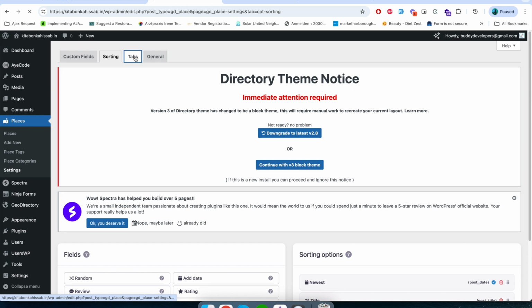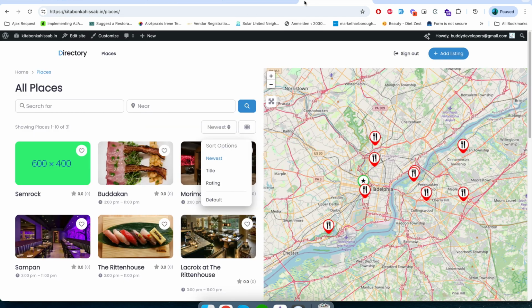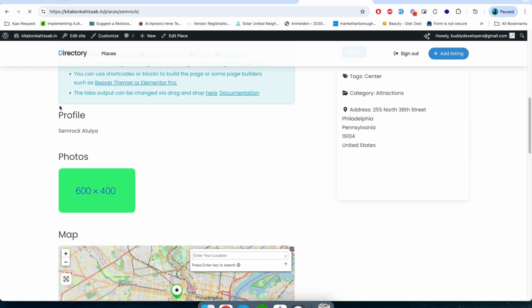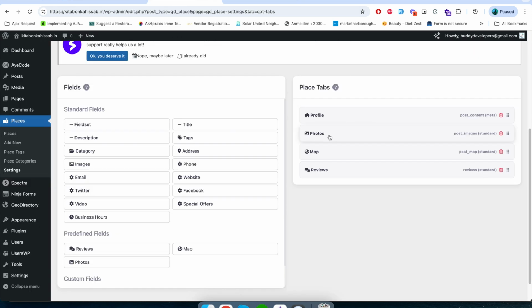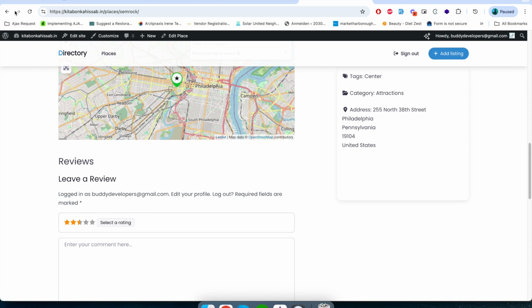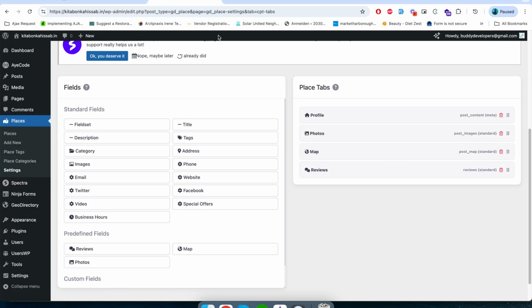In the tab section, I can add the data tabs, and these data tabs will be visible in the single page of the listing. So like this: profile, photo, map. Here you can see profile, photo, map, review. So similarly, if you want one more tab for your listing detail page, you can add it here.